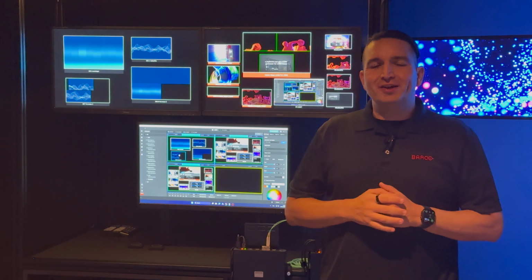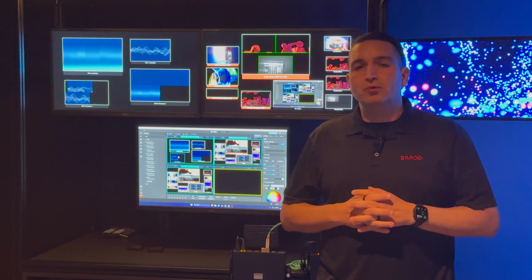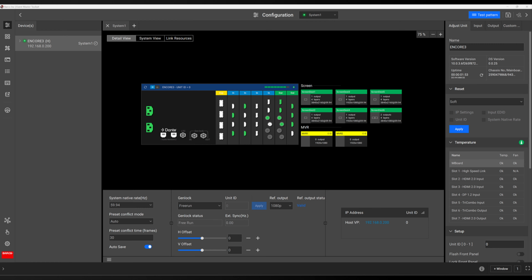Hey everybody, Vincent Ayala here today to talk to you about the multi-viewer on the new Encore3. So far, I have created 5 single output screen destinations, 1 dual output screen destination, a few inputs, and I've imported a couple of stills. I'm going to use this output as the MVR output.